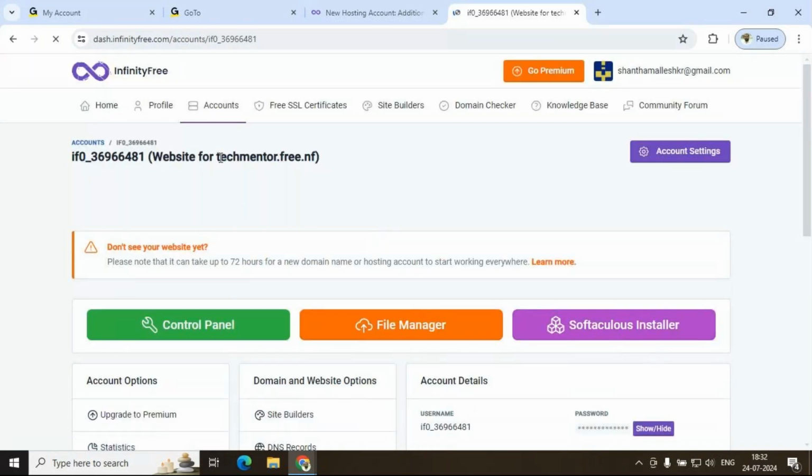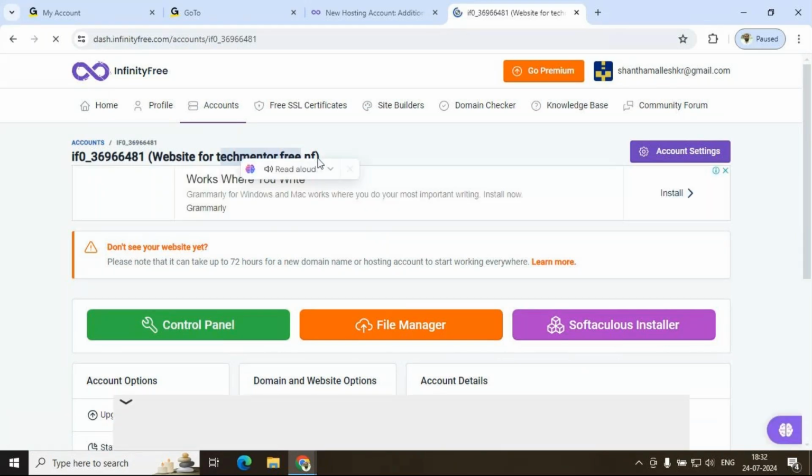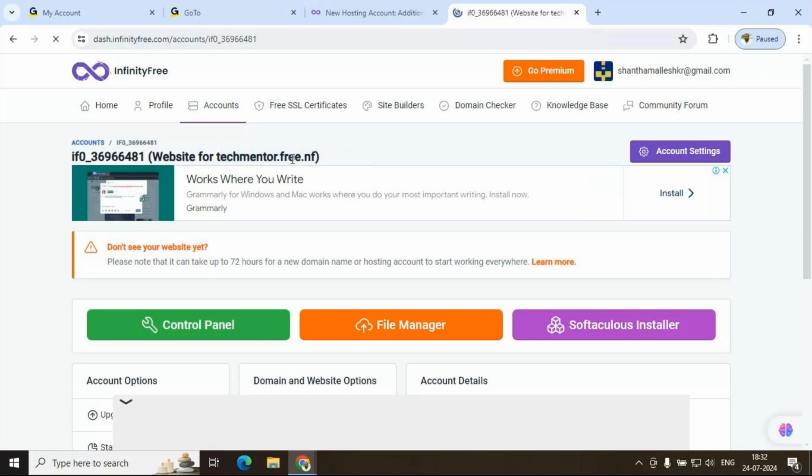So make sure of the website name. So techmentor.free.nf, but in real time you will get a real domain like .com or .org in place of that. It is a subdomain now. So click on this control panel.